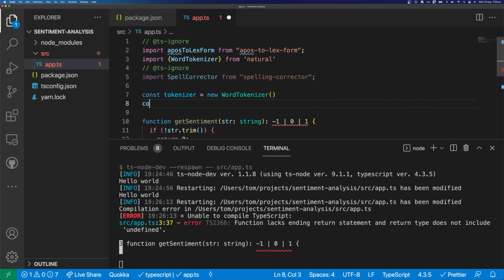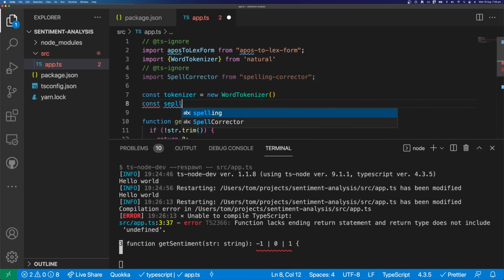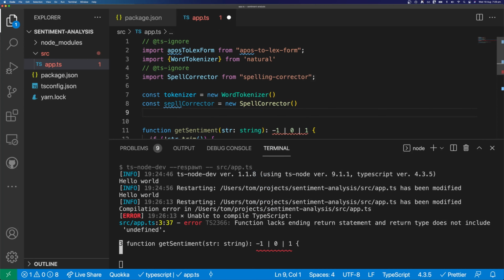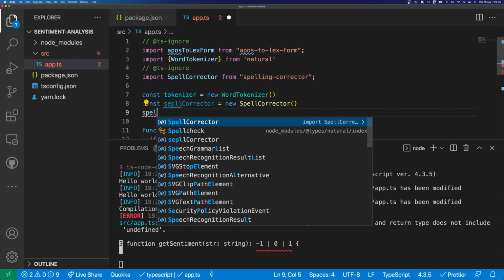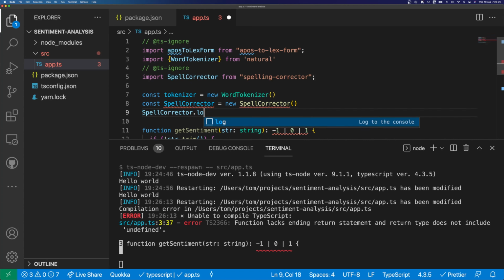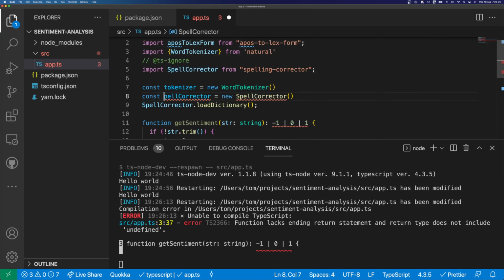So let's say const spell corrector equals new spell corrector. Then we're going to say spell corrector, and we're going to spell corrector correctly. Dot load dictionary. And this is spell corrector with a lowercase s.